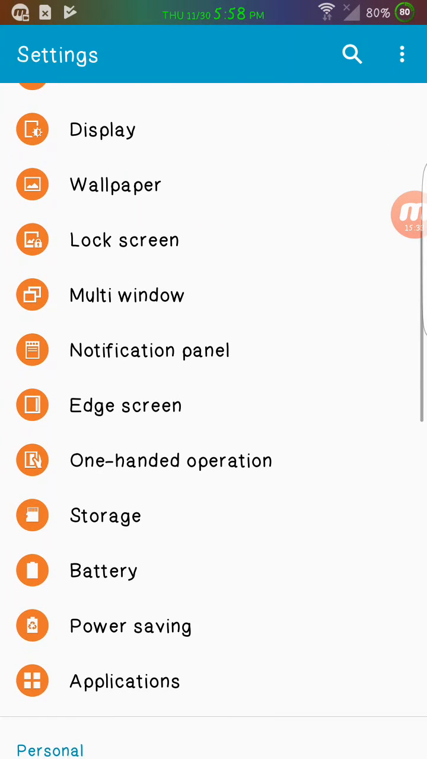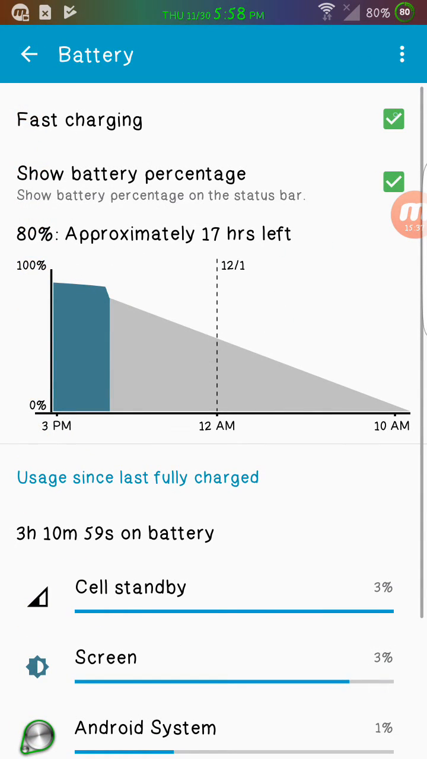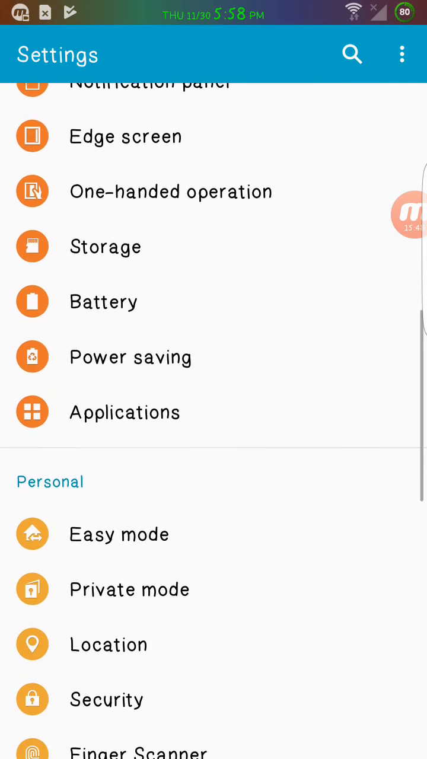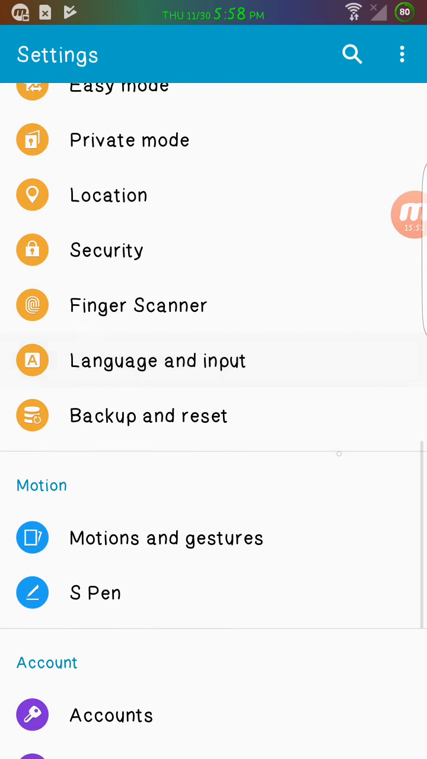Display, edge screen, you have a battery, you have fast charge enabled, and you can take off the show percentage if you want, because it's already in it. So I normally take that off. And you got easy mode, security, fingerprint, language, and input.